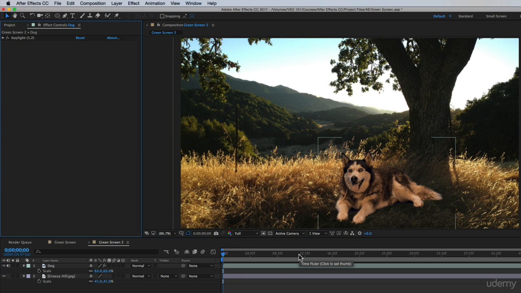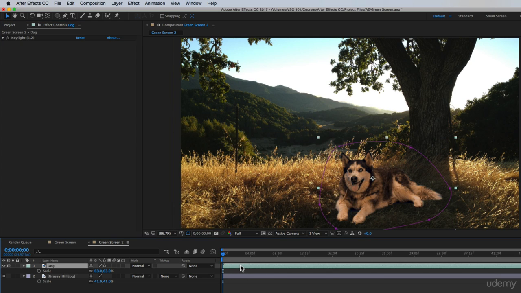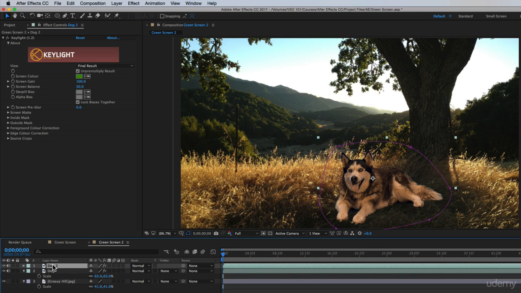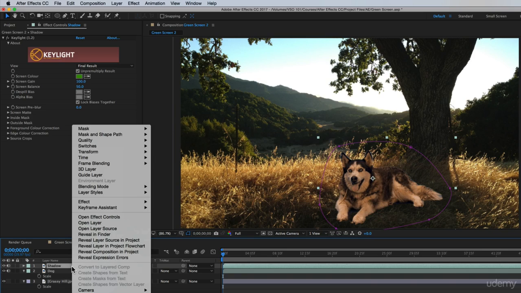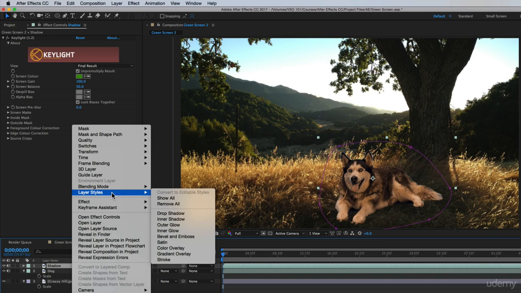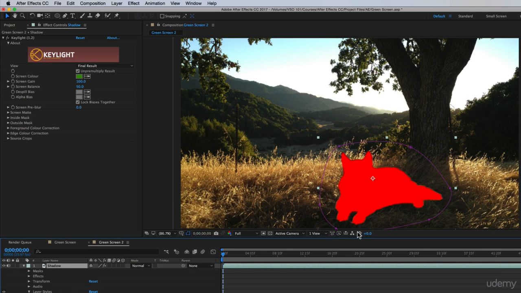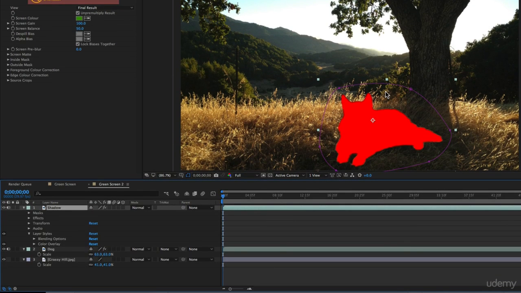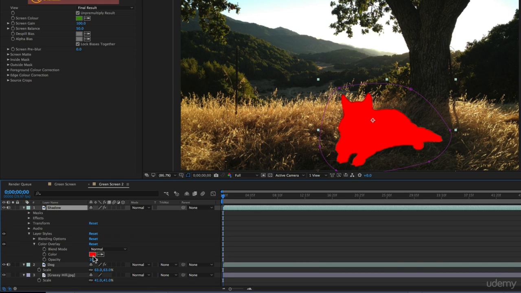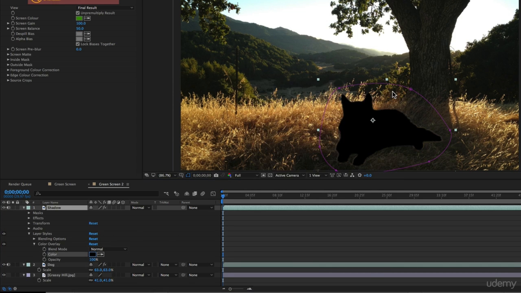What if I want to add that sort of shadow to the front of this dog? Here's what I would do. There's different ways to do this, but here's just what I would do. Duplicate your dog. I'm going to call this shadow. So remember, duplicate is Command D. Right click, go to layer style, and choose color overlay. This basically makes this dog all red. Drop down the color overlay settings, change the red to black.